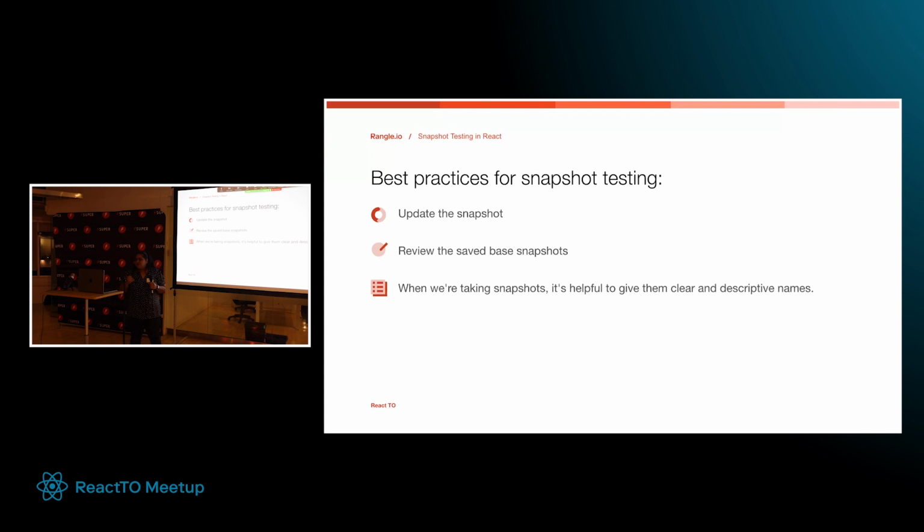And it's always good to give a clear and descriptive name, because by just seeing this name, our test will be more readable and understandable. If the test is failing, we will come to know which part of the test is failing. This is snapshot testing.